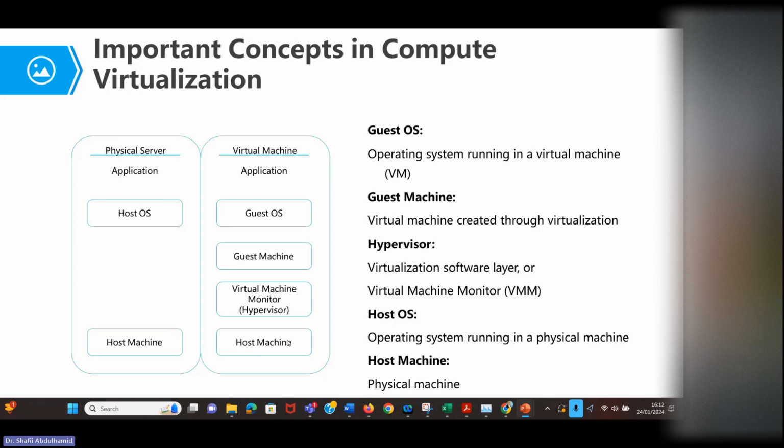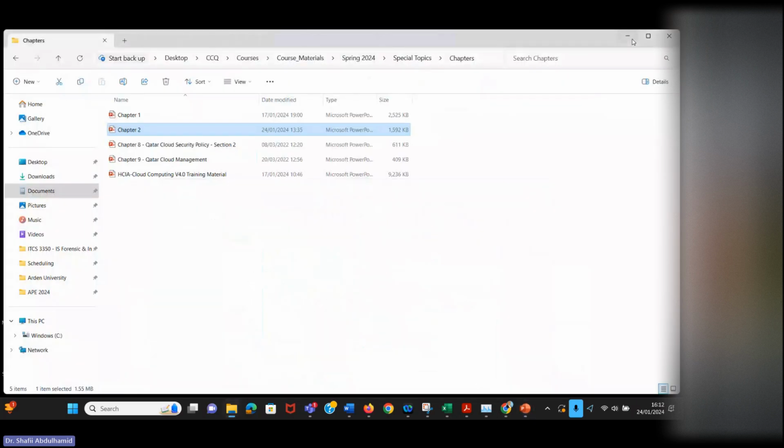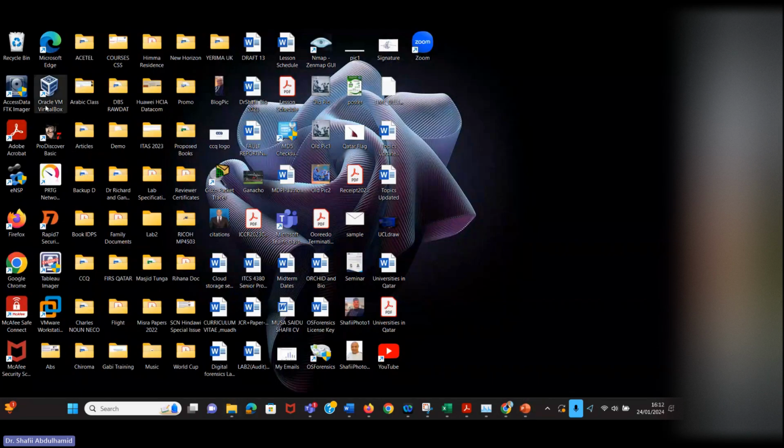You have your host machine. On the host machine, you can install a virtual machine monitor, which is also called VMM or hypervisors. A good example of VMMs or hypervisors is Oracle VirtualBox and VMware Workstation, mostly the ones we use in other labs. So these are some of the virtual machine monitors, which are also called VMMs.